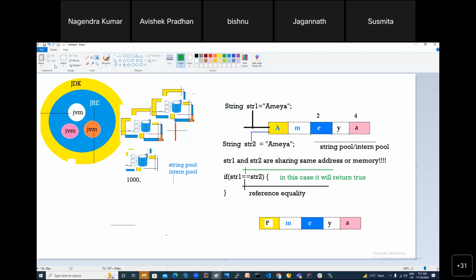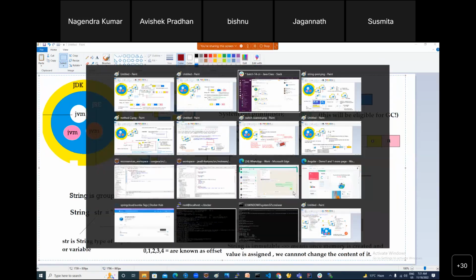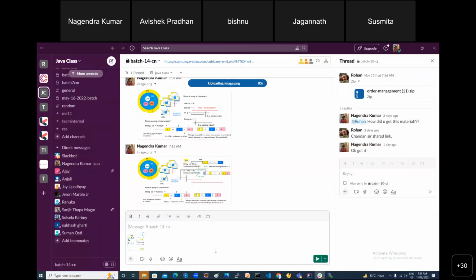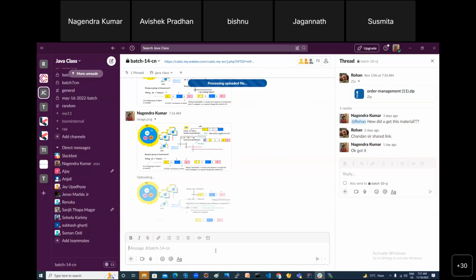So I have done with this, which is called the intern pool or string pool concept. When you fail, it is going to become too complex. Let me know, I'll stop the class. We'll do it in the next class.